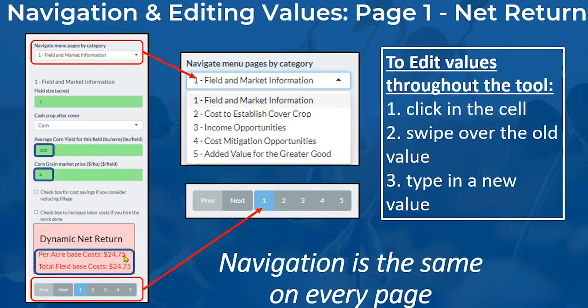On every page at the bottom is also a summary of the values for that page. So for costs, for income, and for mitigations. Page 1 is a little different because it summarizes the difference between your cost, income, mitigations, but not the added value for the greater good. And I'll explain why later.